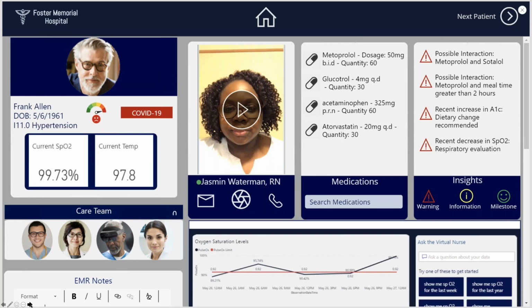Sid can take notes on these recommendations within the EMR notes section, and he also has the ability to look at this embedded Power BI dashboard right in the center of the screen. There he's able to see the current connected device readings and any historical information from the EMR. And it's all very easy for Sid to see. So Sid can very quickly determine if there are any overall patterns, and if Frank is moving in the right direction.